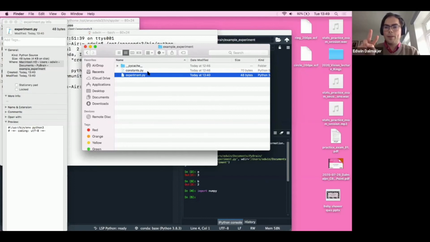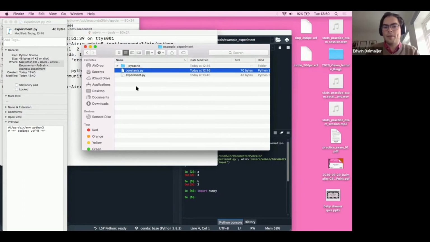Those two files are specific to Pygaze experiments. Essentially, what you do is you program all your experimental logic in the experiment.py file. And then all of the things that are potentially different between computers, or you might want to change, basically the settings for your experiment, you set in constants.py. The reason for that is very practical.